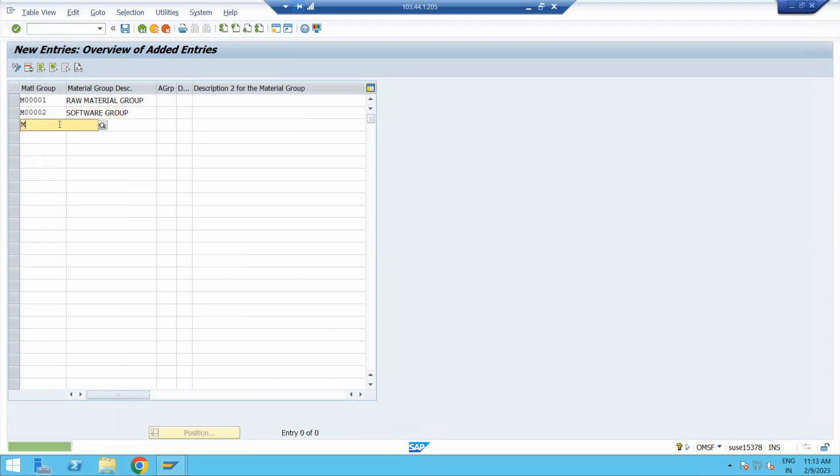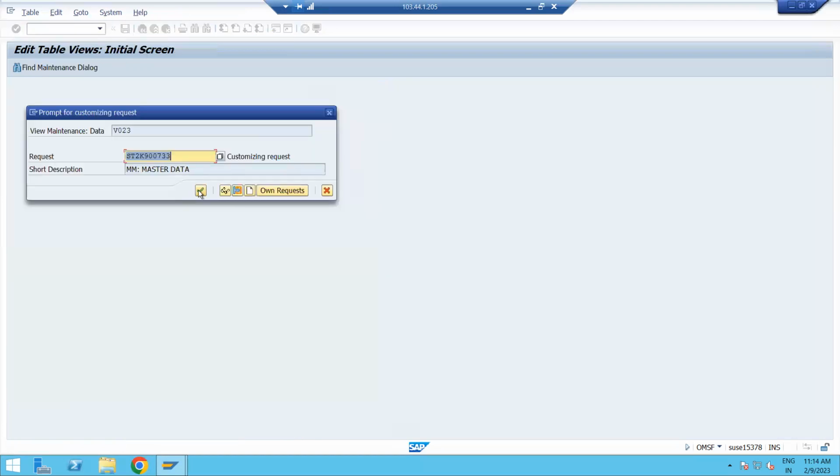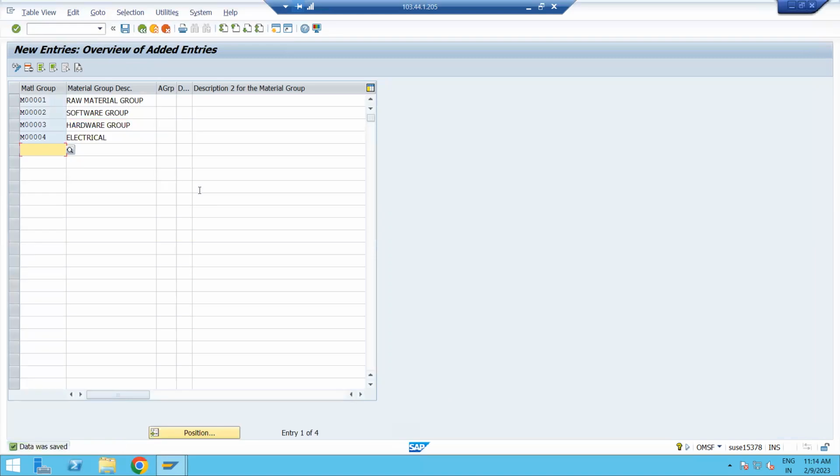Then you can create the same for hardware. Any hardware material you are going to purchase for your company should be under hardware. Then in the same way, M1234004, this is what I want to create for the electrical related materials. Like that, you can create all your types of material, whatever you want, and then save it. So that is how you can create your material group.